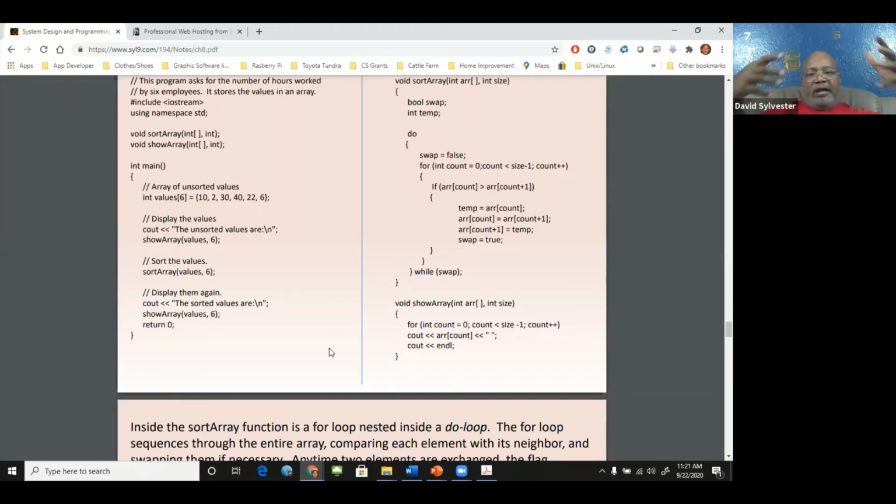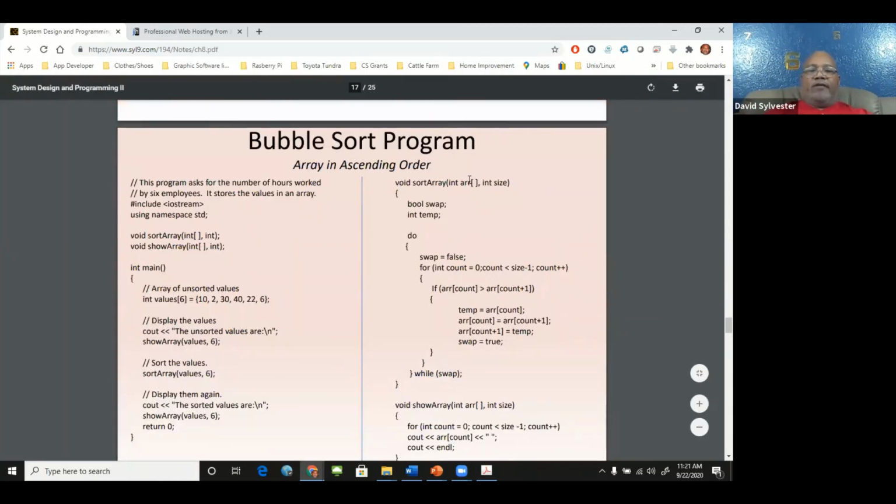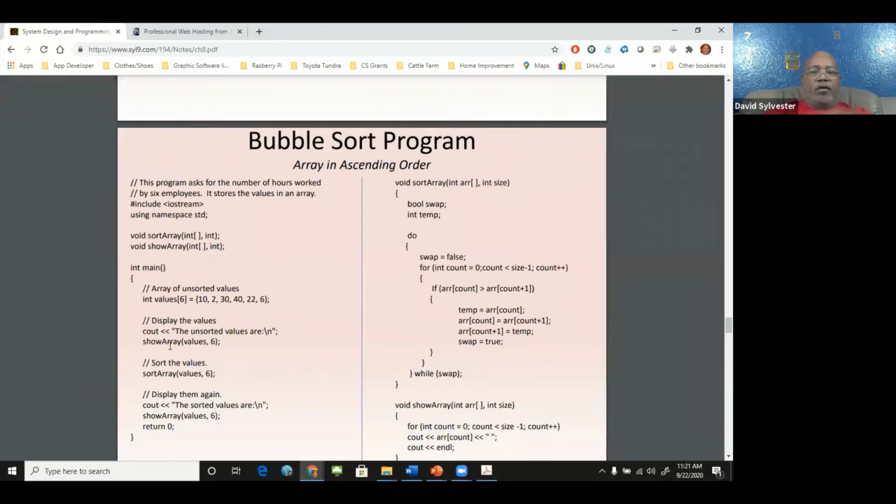You don't have to pass anything back because the array is passed automatically as an argument right here, and right here. So whatever's done in ARR is automatically done in values. Everybody got that? So you don't have to return anything back, right?